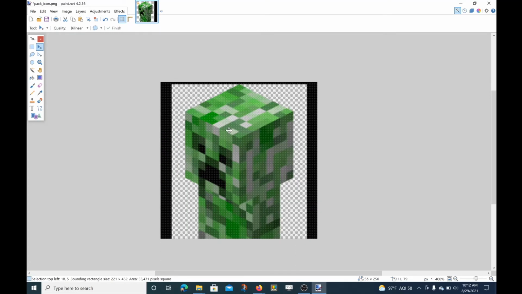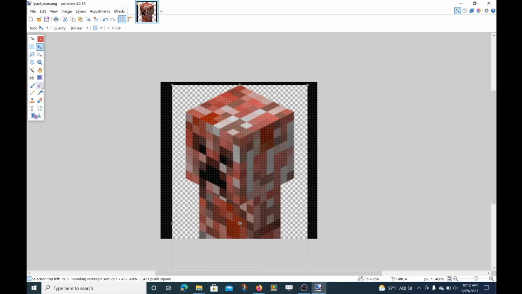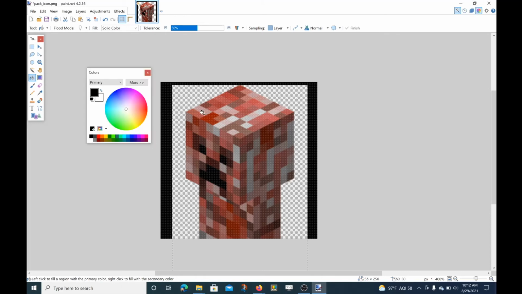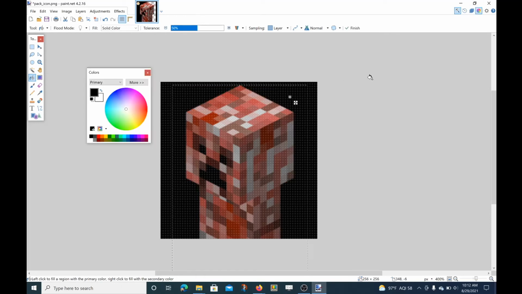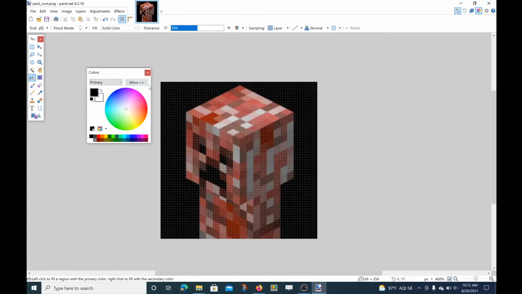There we go. And you know what? It is okay. I'm going to go ahead and make him red. I'm not trying to make this pretty right now. I'm just trying to show you how to do it. There we go. And, you know, we could fill in the rest black if we want. Let me make sure that's on black. Yep. There we go. Control D deselects everything. There's our red creeper. Okay. So I'm going to save that. That's now my pack icon.